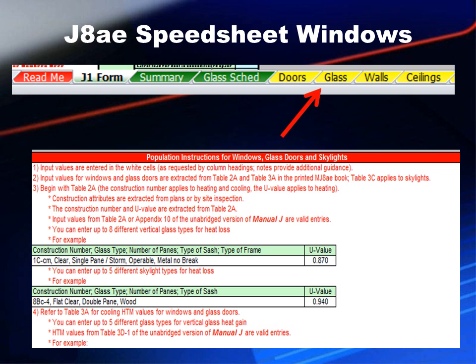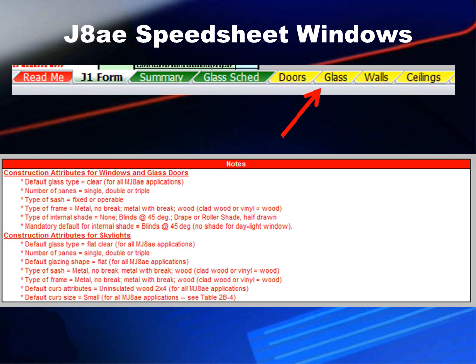An example is down here at the very bottom of the page. It's got a number 4. It says refer to table 3A for cooling HTM values for windows and glass doors. You can enter up to 5 different glass types for the vertical glass heat gain. Heat transfer multiplier values from table 3D-1 of the unabridged version of Manual J are valid entries. For example, and then it goes on, there's more stuff down there in examples. At any rate, that's something important to remember, because if you get stumped a little bit, you can look at these and the directions will actually walk you through how to do it.